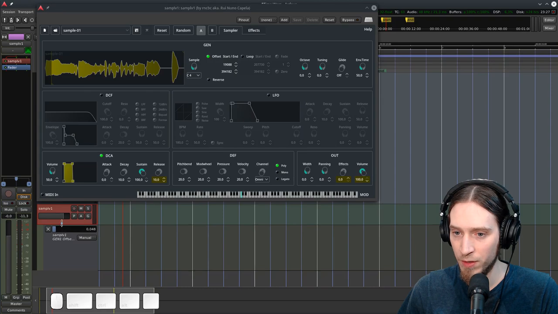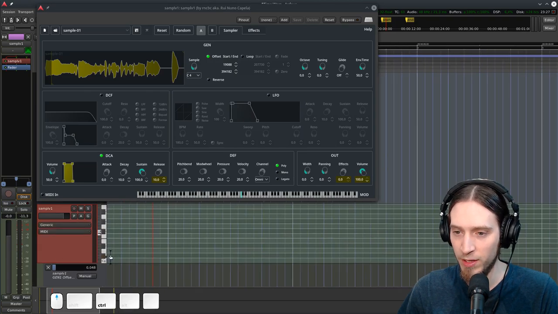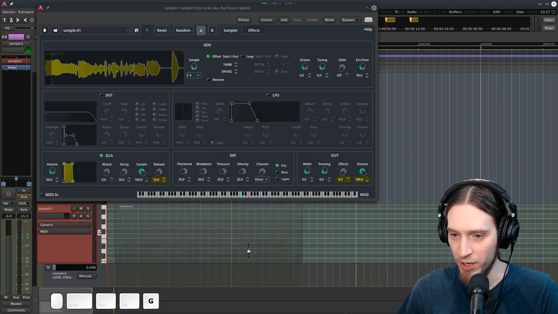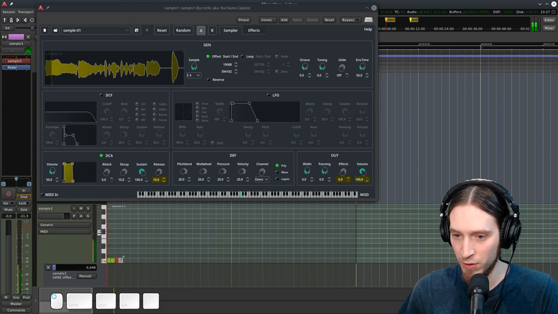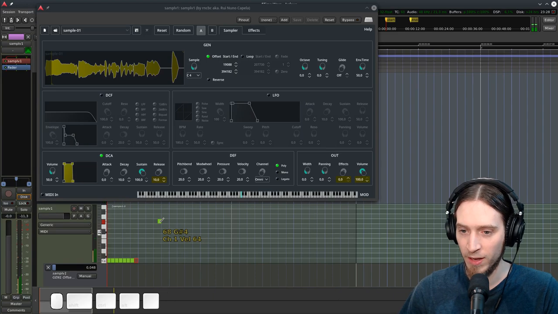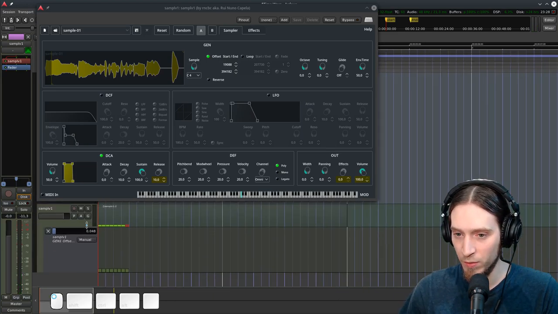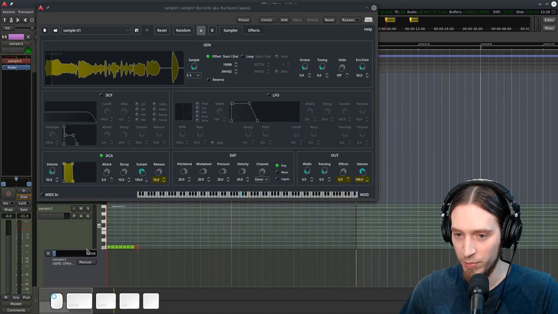Now, of course, we need some MIDI notes, and I would like the note that would play this in its original pitch. And because we have C4 selected here, we need to play C4 to get the original pitch. So that's the note. So you see, if I do this, we get that funny repeating voice.